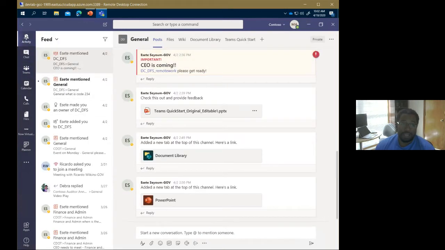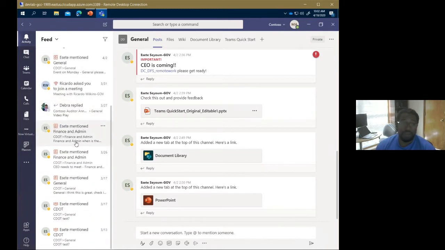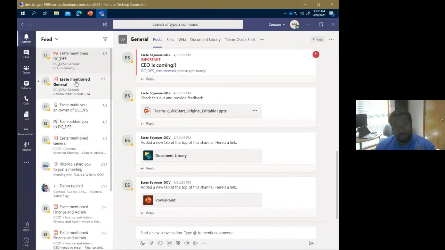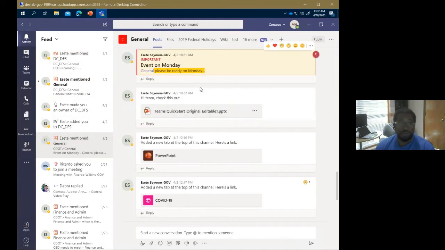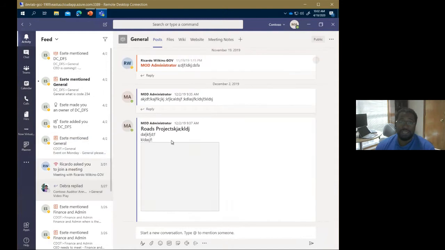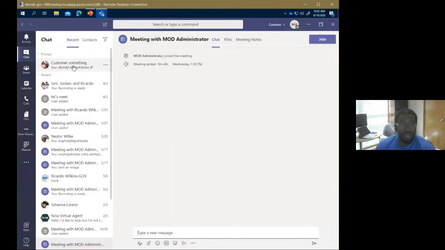You'll see this is the activity button, for my activity or notifications that are coming across Teams, across all of my teams, so I can see what things are happening, newest to oldest. If I click on any one, it will take me right to that post wherever that thing occurred. So the activity feed is where I sit most of the day.